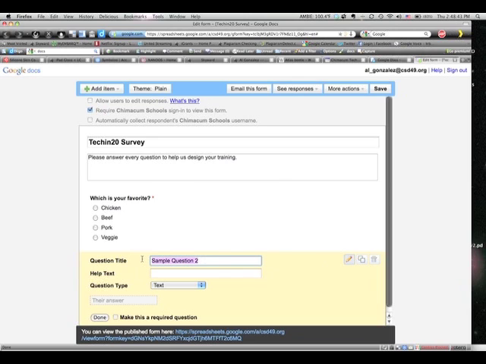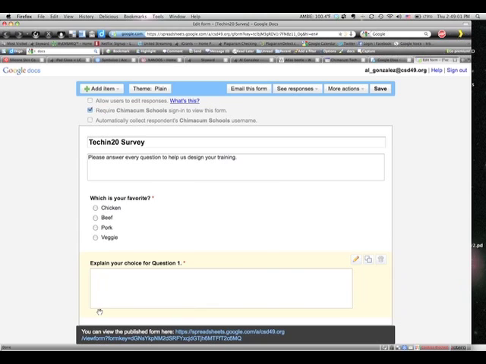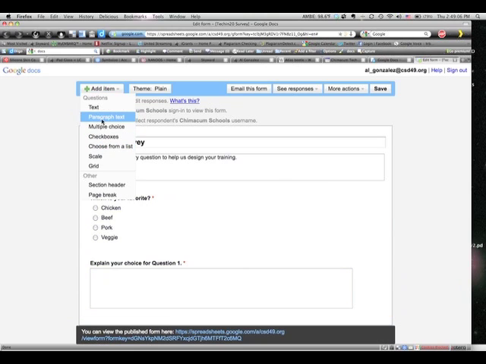So question 2 can be, explain your choice for question 1. And I can make this one a paragraph text to have them type in a short answer as to why they chose which food they like. So I can add more items by going up here and adding any type of question I want.